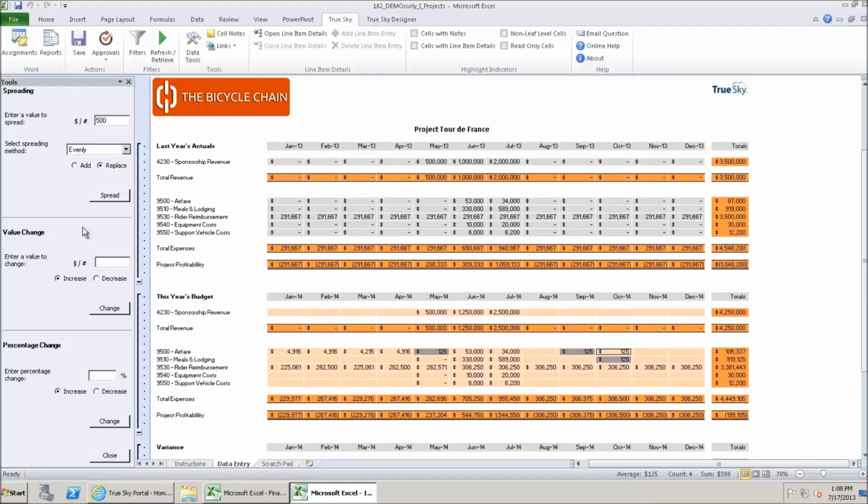The other tools that I have are a value change, increase and decrease, and a percentage change, increase and decrease. So having put those numbers into those cells, I could say we're going to do a 10% increase, and you'll see each time I click it they just go up by 10%.